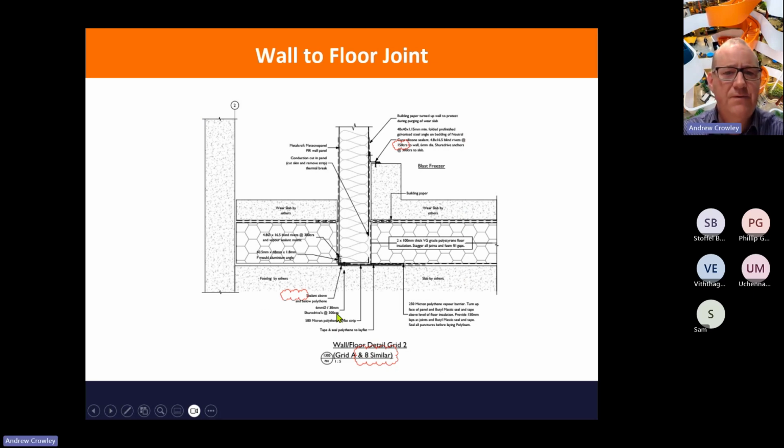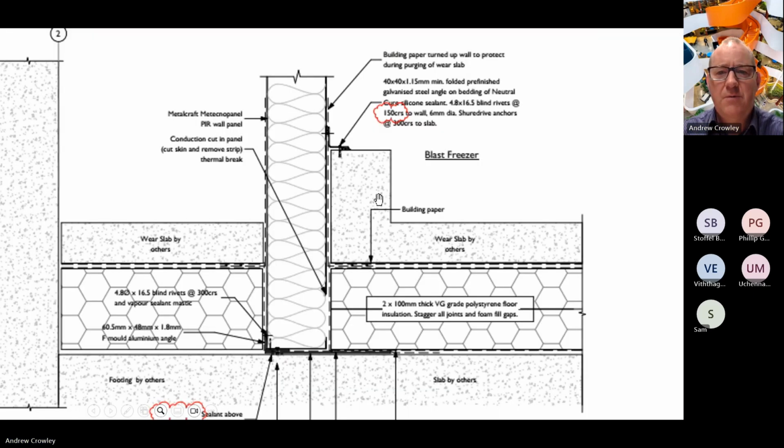Again, a typical wall-to-floor joint, similar to the one we've seen before. We've got a blast freezer on one side, a conduction cut again, and then looking at the rivets we need to connect this wall to that one as well. On this side, the wall can go straight down and transmit the load into the structural slab below.